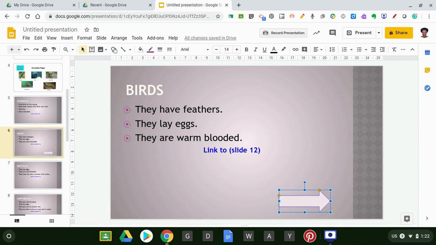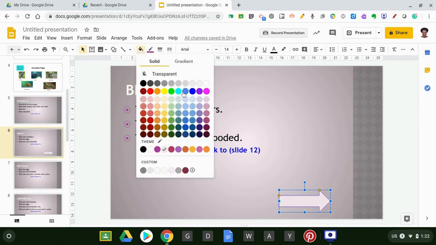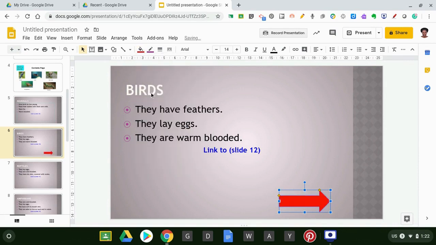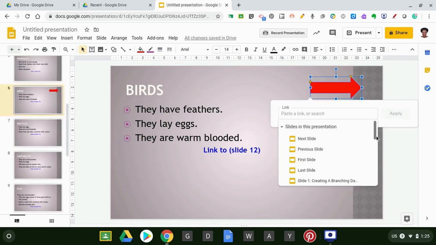I can color the arrow. So I fill it with color, make it red. Good. So if I go to this arrow, I should go to birds. But then it will not just take me by clicking on it. I have to make it a link. Just the same way I made the picture of the bird a link, I'm going to make this arrow a link.